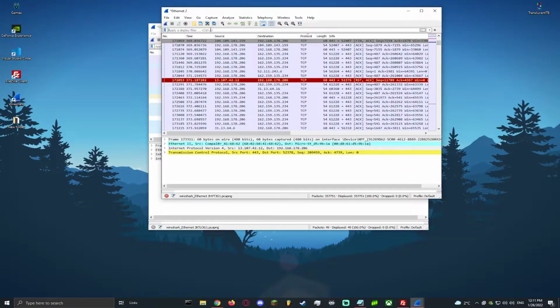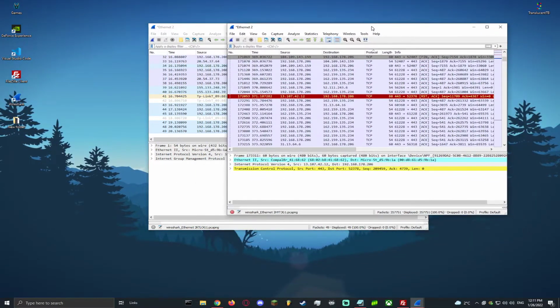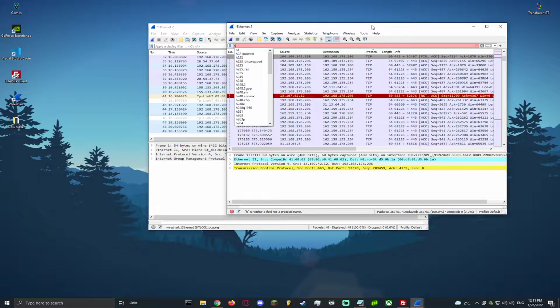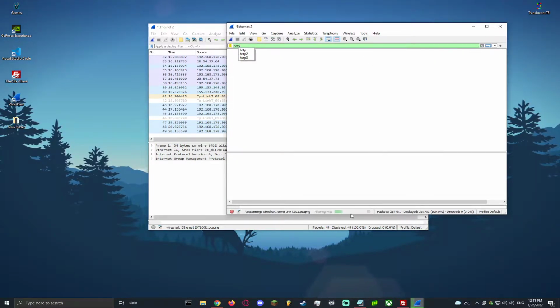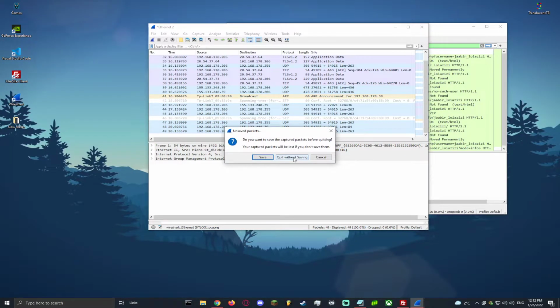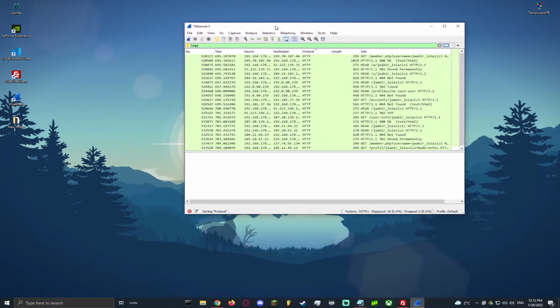Okay, so let's say you want to see some information about HTTP. You type in HTTP, click enter, and wait a bit for it to load. As you can see right at the bottom, we can actually close this one, and we do not want to save it. There we go, got a whole lot of info.